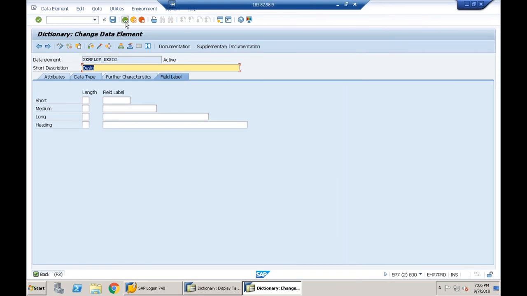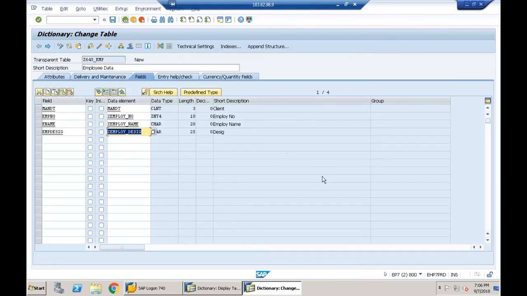Then come back. Right, so I created all my four fields by referring to a data element. For the MNDT field, I'm making use of the standard data element given by SAP. For other fields, I created my custom data elements or custom domains. Any questions up to this part?